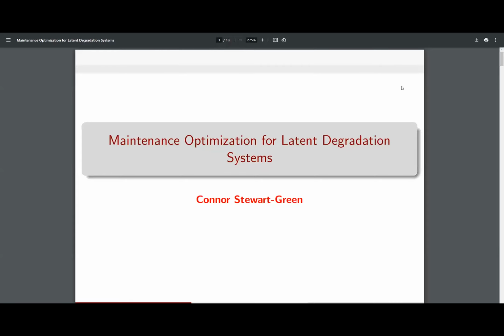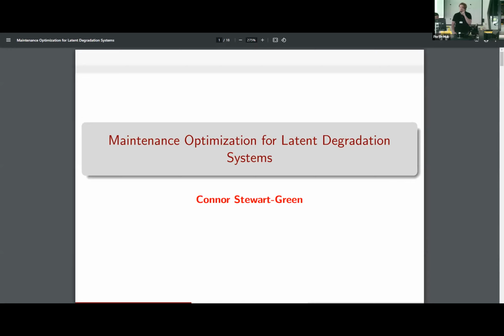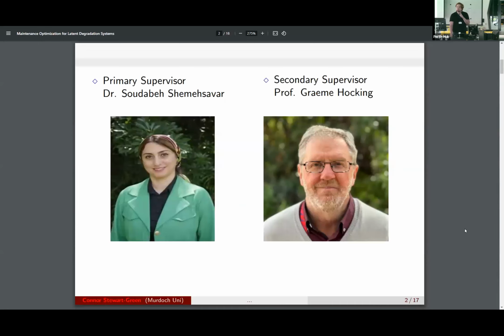Here we go. Cool. All right. Hello, everyone. My name is Connor Stewart Green. I have just finished my master's thesis, and I am presenting the results to you all today, that being maintenance optimization for latent degradation systems. Before we begin, I'd like to take a quick moment to thank my supervisors who have been a great support throughout my research and the general thesis writing process.